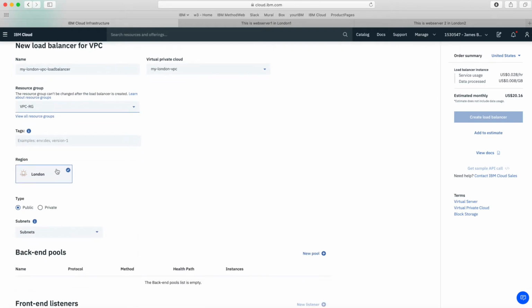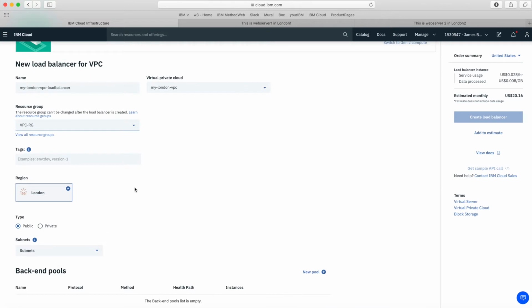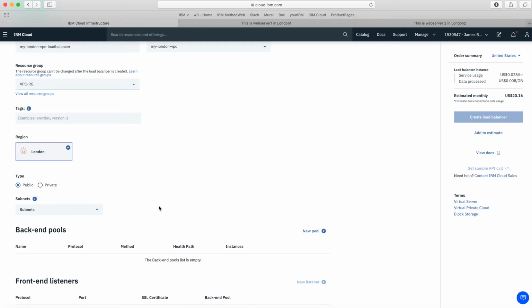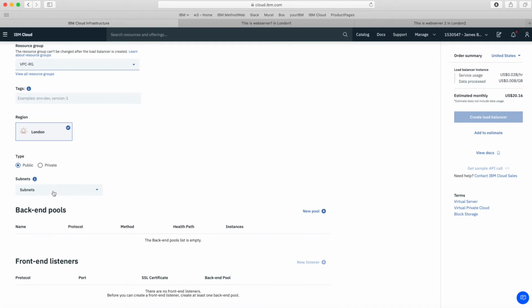Now, with this, you decide which region you're going to put it in. Obviously, it's going to be London, because that's where my VPC is. These operate at a regional level as opposed to a zone level, which of course the virtual machines do. And then I just need to decide whether it's a public or a private one, because I want it to react to public incoming requests for the website.